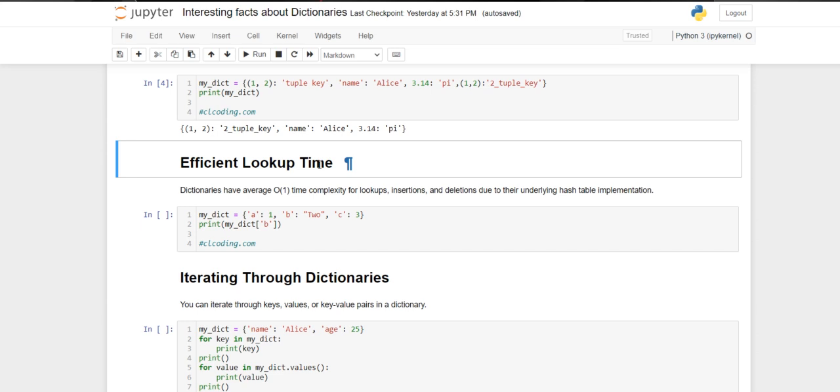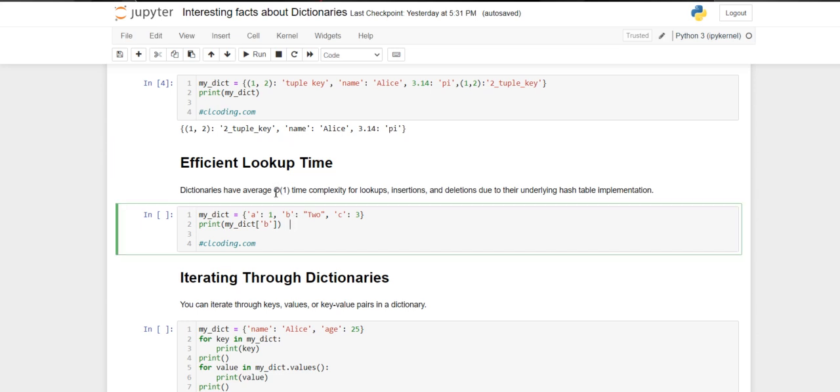Okay, then the next interesting fact about dictionaries is efficient lookup time. It means that it has a constant time complexity. So if you have to perform lookups in our dictionary, or if you have to perform insertion or deletion, it takes constant time for performing the action. It means the execution time inside the dictionary does not depend on the size of the input data. Okay, whatever the input data is, it does not depend on that.